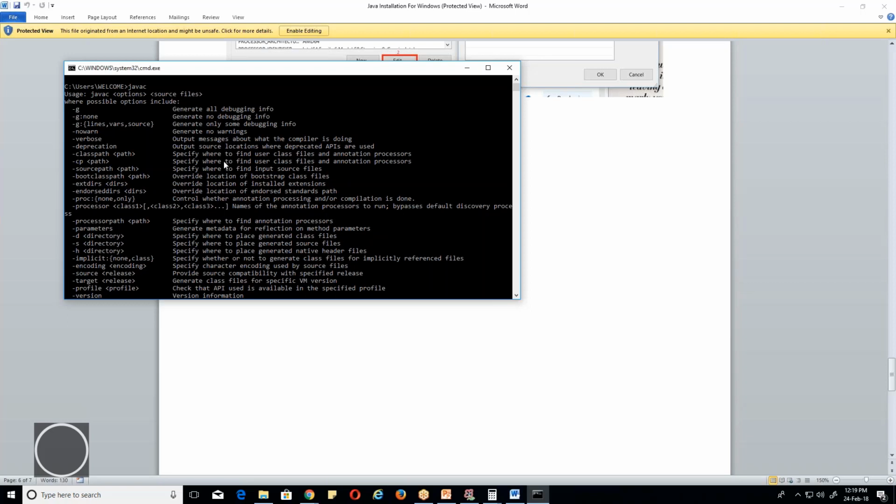But if you see a message like javac cannot be recognized as an internal or external command, then it means there is some problem in the installation of Java. You need to reinstall it. Okay, but otherwise it is a straightforward process.